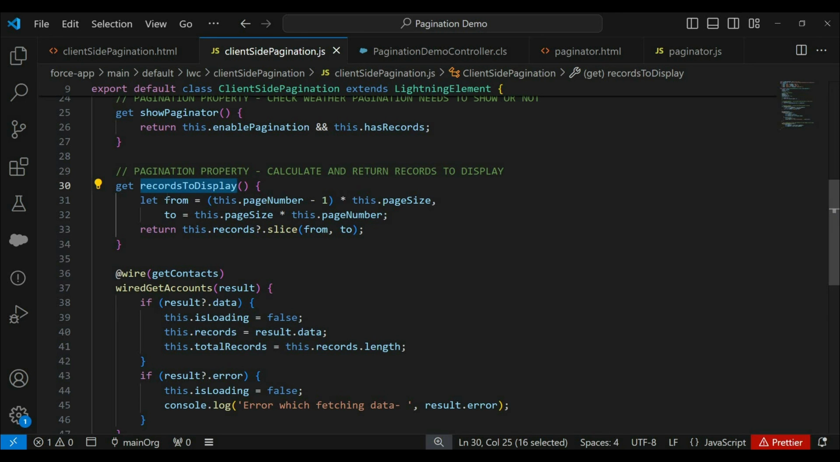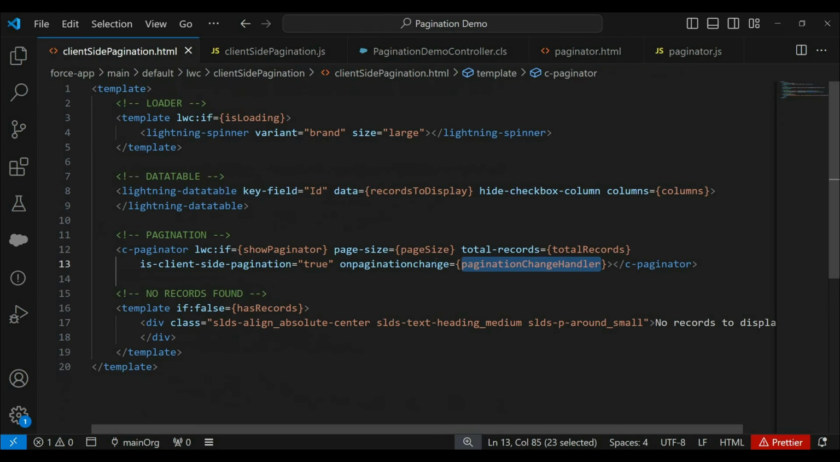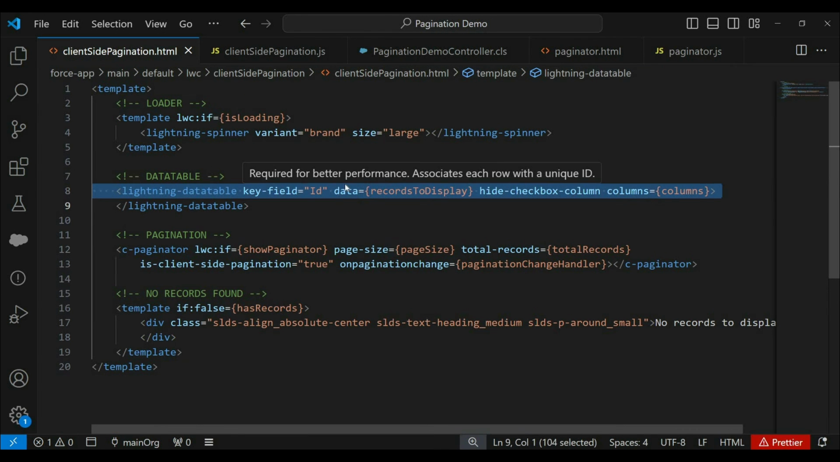Now this getter property will also work as reactive. So whenever the output changes, it will be notified to this data table as well. So finally in this data table, we will get records for the second page. Okay. So this is how pagination internally works.